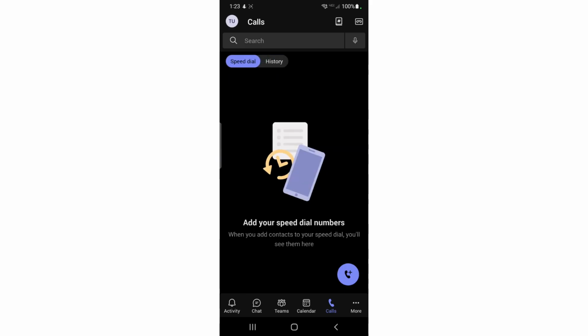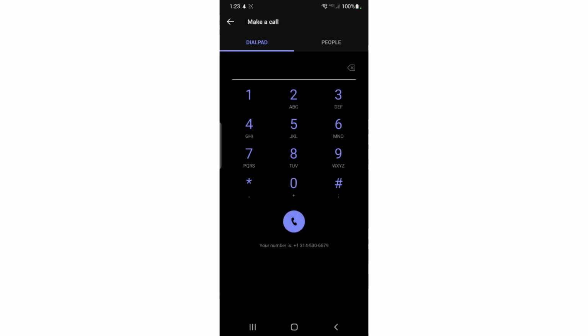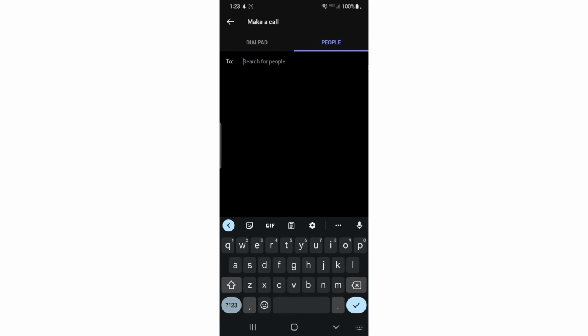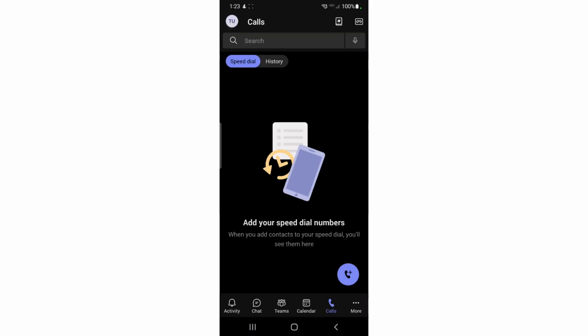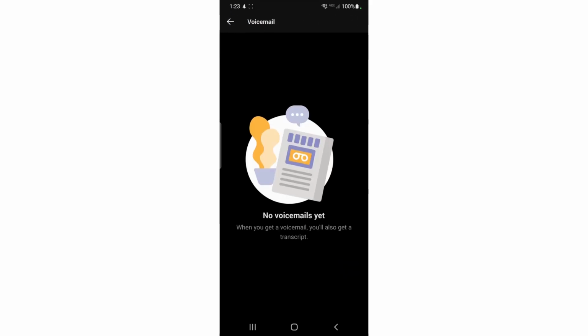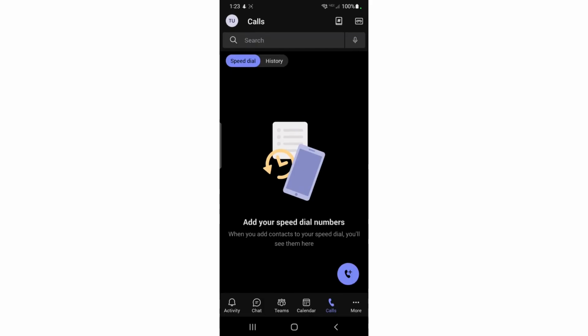You can also press the call button at the bottom to get a dial pad that you can dial or to search for people that you need to search for to make a call. You can check your voicemails from this location as well. That way you can see if you've missed any calls or to keep them as references later on.